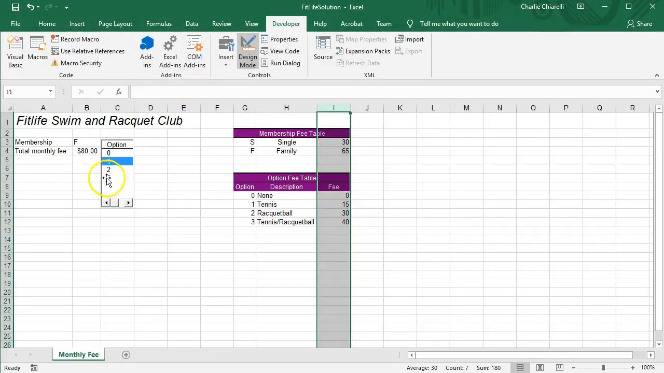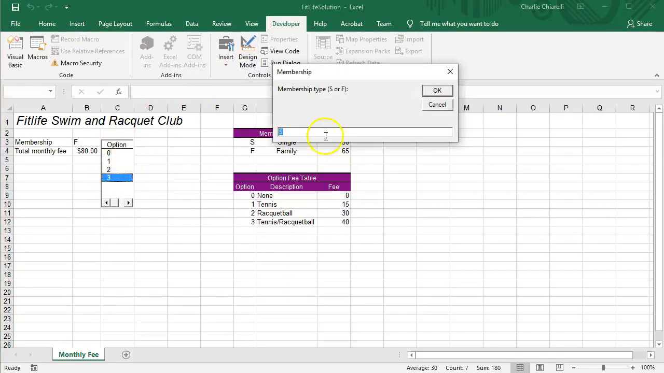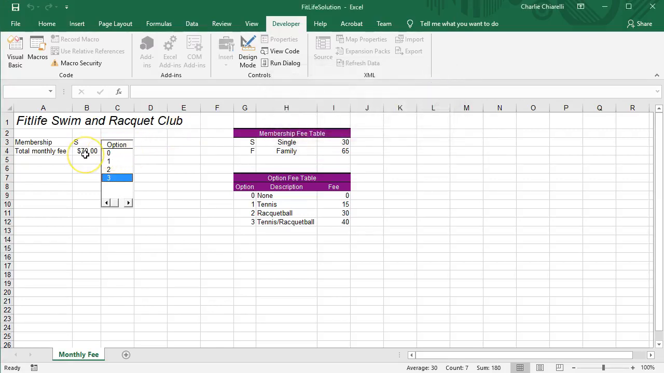This time, oh, now look at, I'm in editing mode still. I'll press design mode. Now we can double click on that. So I'm picking option 3, and this time I'll stick with single, and $70 for that. Okay, so there's the first solution.